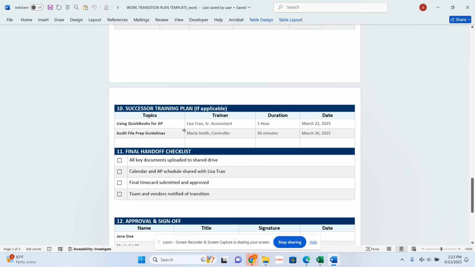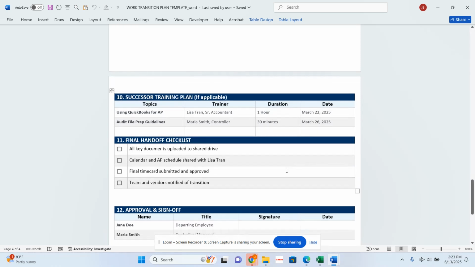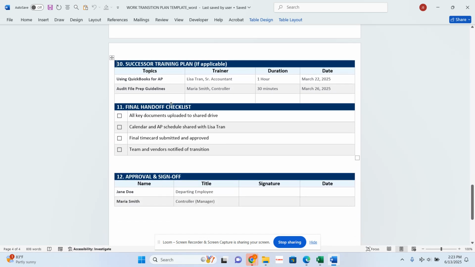And if a successor is brought on, I put this section in here just to have successor training. That means if the person that is leaving and someone who is hired are there at the same time, there is training set up. But sometimes that is not the case. So please note that this is a table and you can always delete it. Here's a final handoff checklist. You want to make sure that all the documents are uploaded, the calendar is shared, and you'll have a manager down here to ensure that all the items are completed.